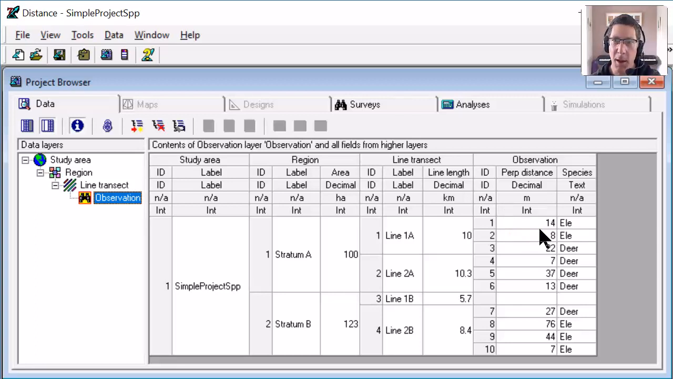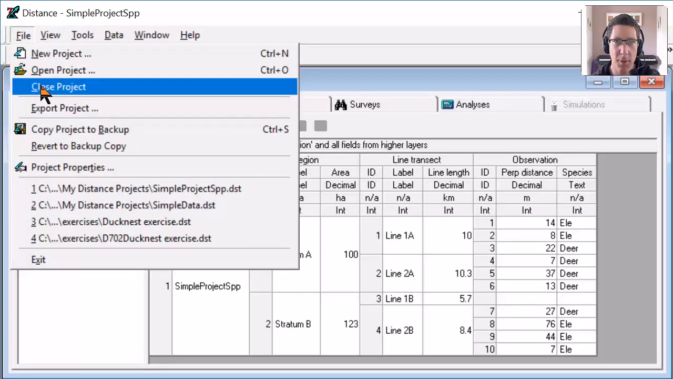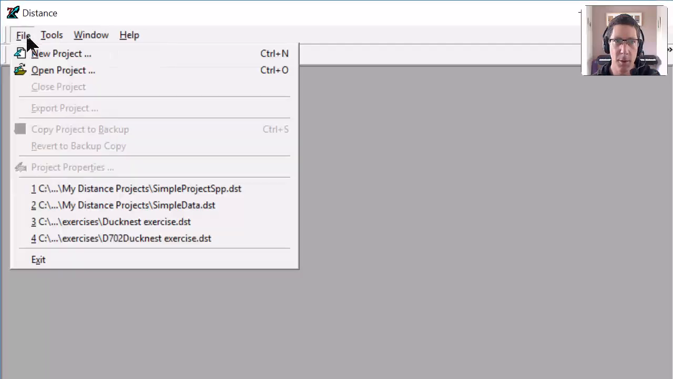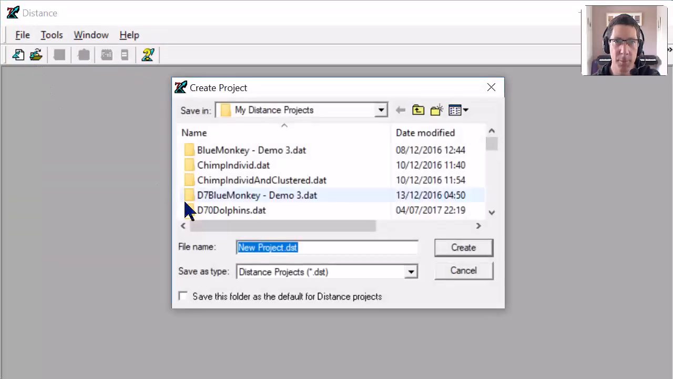Okay, let me show you the other way of creating this field. I'm going to create the field before I do the import. So let me just close this project. There we go. I'm going to create a new one. We'll call this one simple project species 2.